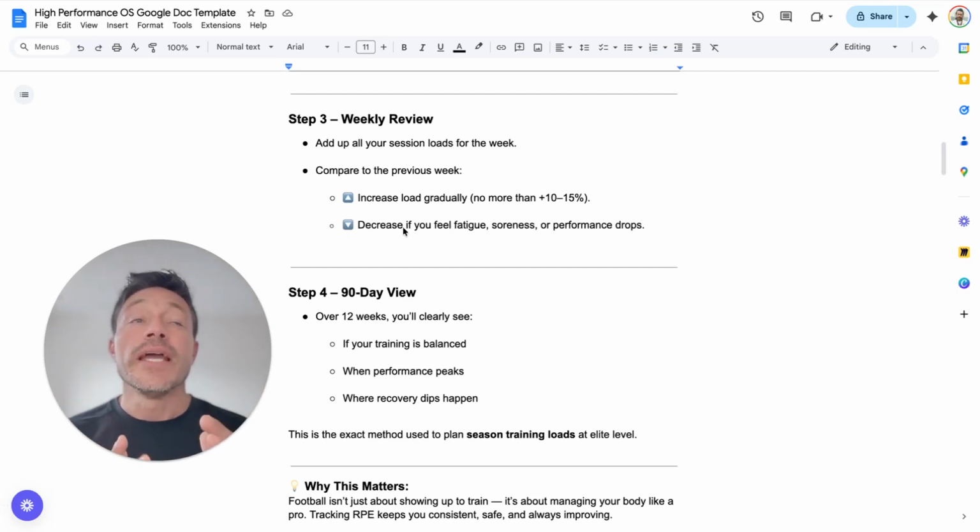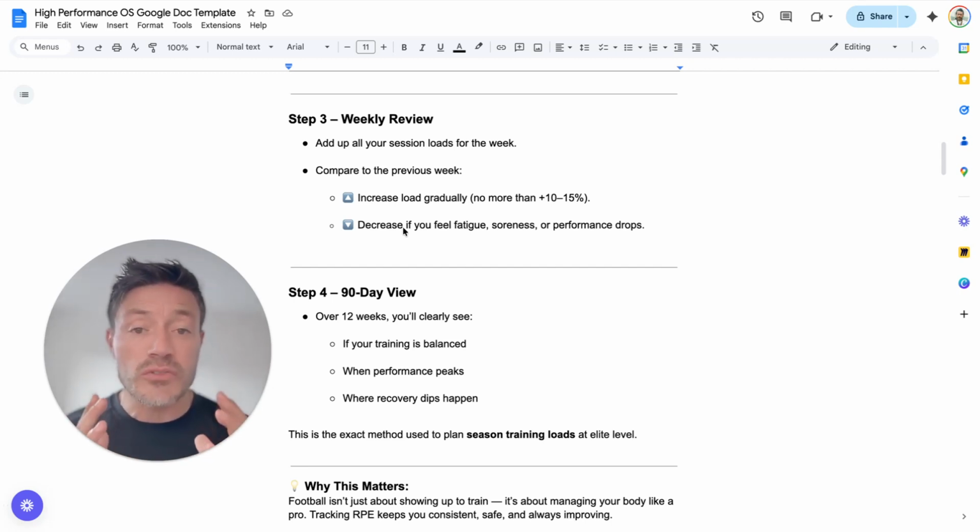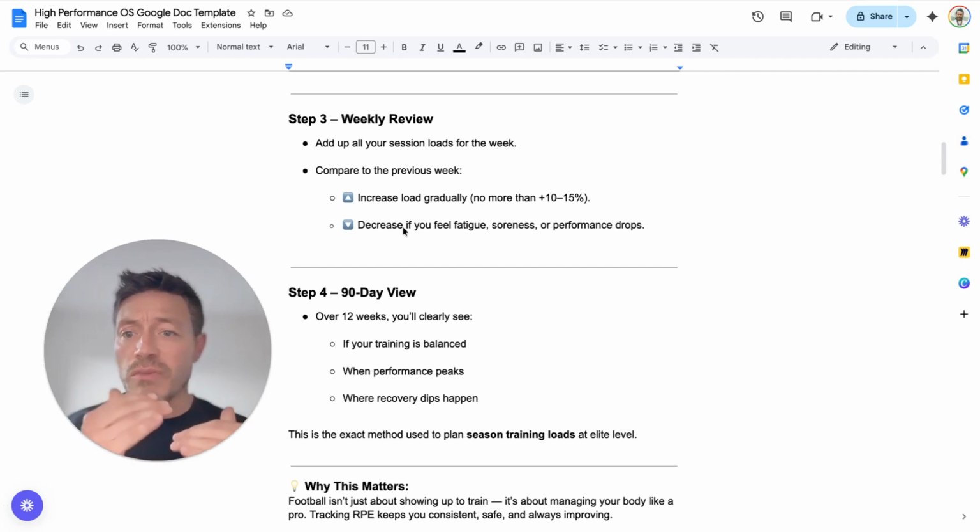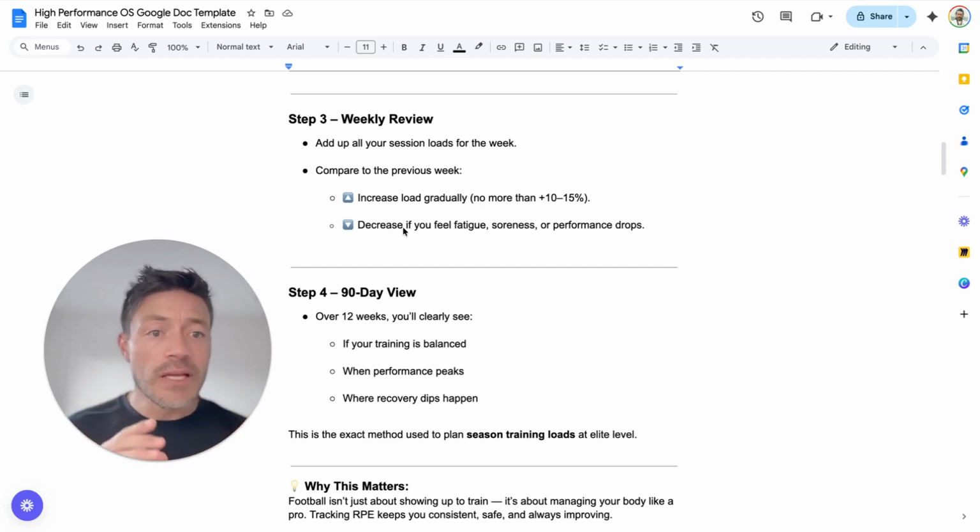Or we decrease it if you feel fatigue, soreness, or if your performance drops. Okay, it happens, and this is a way for us to just monitor. Sometimes we don't realize why we're feeling the way we're feeling. Sometimes we feel great. That's good. All right, that means we had a good gradual progression of the load. And sometimes things just get out of control. All right, so when that happens, you just monitor the load, adjust the time, adjust the intensity of the training session. But we'll help you with that as well.